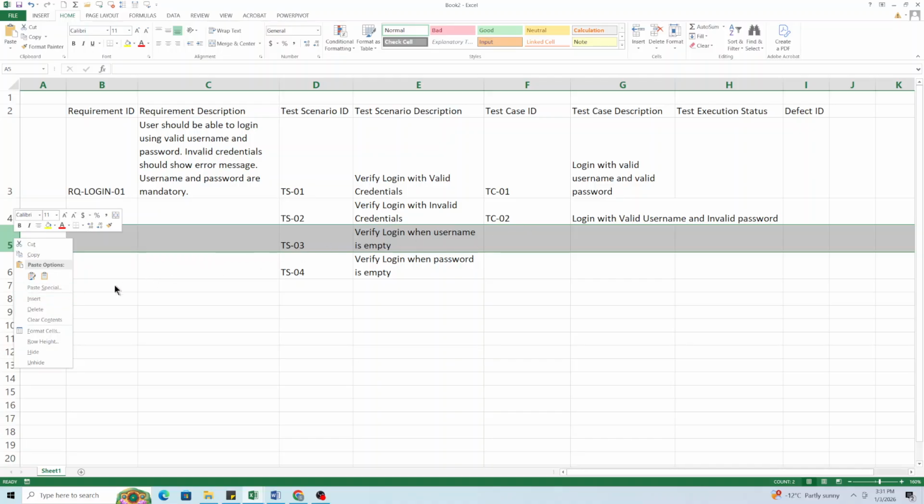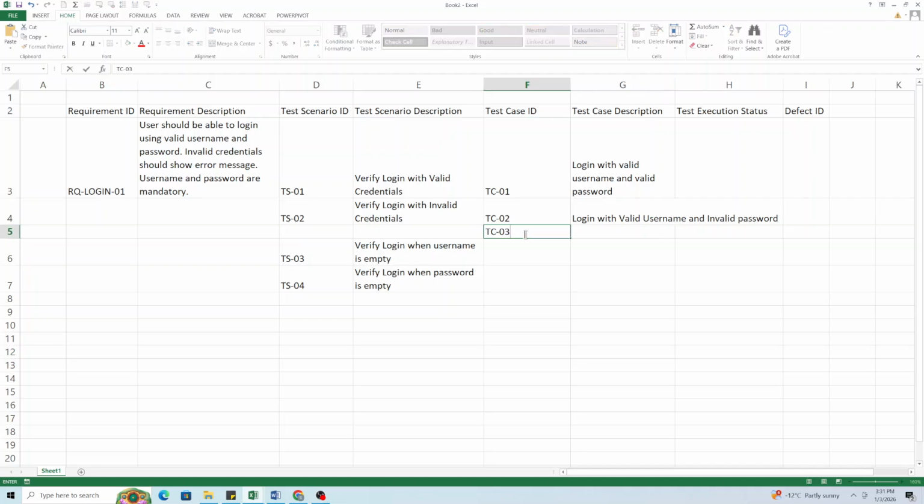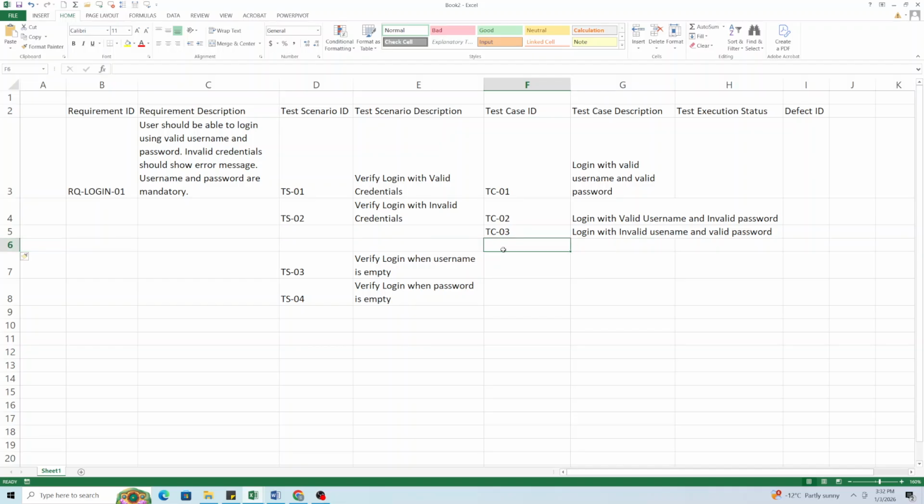So I can add one more row here. You can simply add one more row, and now I will give one more test case, TC03, and now I will keep login with invalid username and valid password. Okay, so I can add one more, like if both the username and password are empty. Let's say TC04, login with invalid username and password.